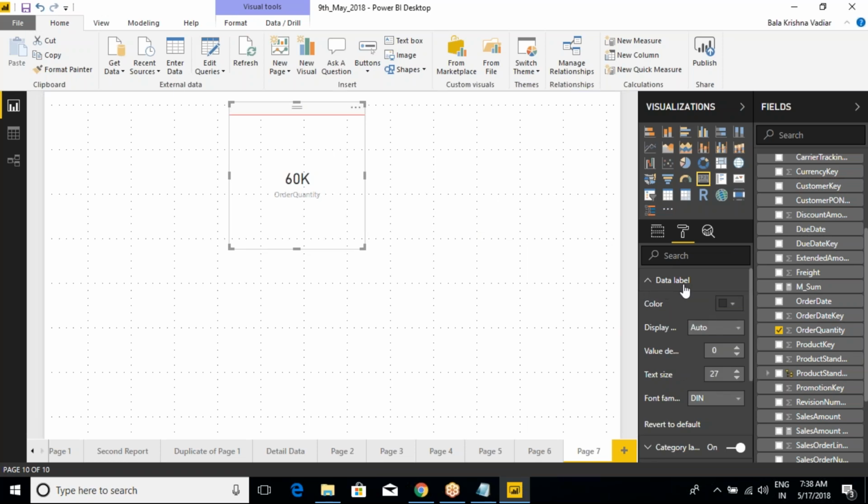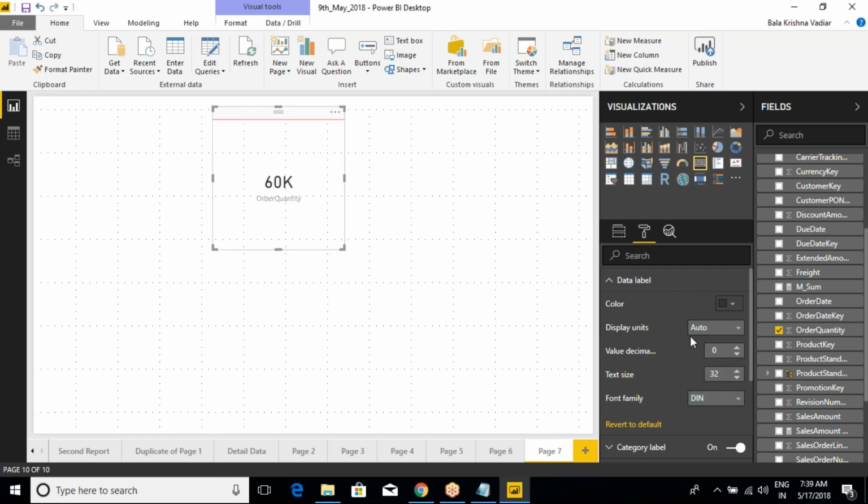And the next one is the data labels. If you want to understand it better, always increase the text size. For example, if you don't know what the data label is, then try to increase the property. Now see, the value is getting increased, 60K is getting increased, which means the data label is nothing but the total number we are displaying on the card. It is displaying in terms of thousands, for example 60,000. If you don't like that display, you can go to display units, expand this one, and make it none. It will display the actual number in the database.